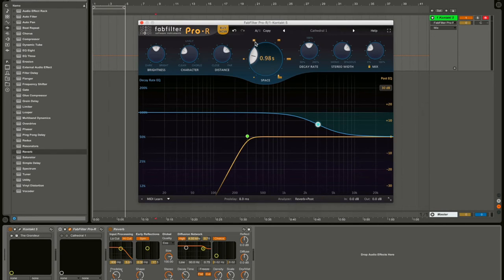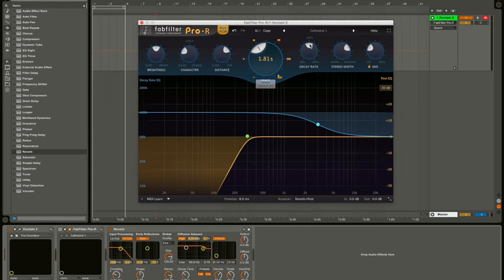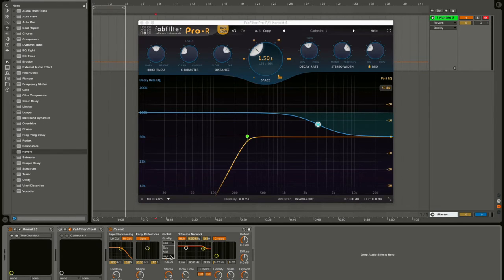And sorry, well, this is your space. And then you have a decay rate here, which will change your space's formula of decay in a way. So watch out for that. And then obviously the quality of this reverb would always be on maximum. There is no quality settings. You have size, which is kind of this.